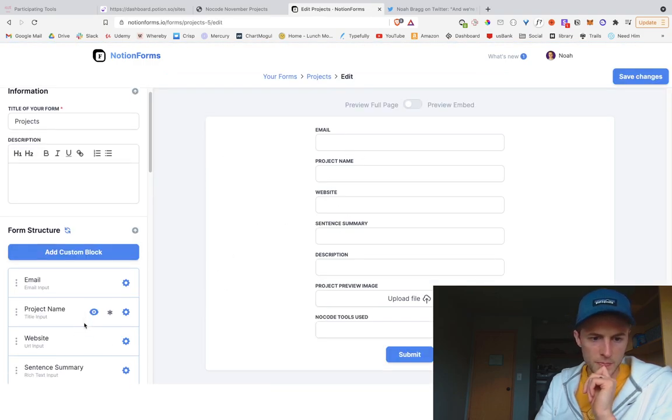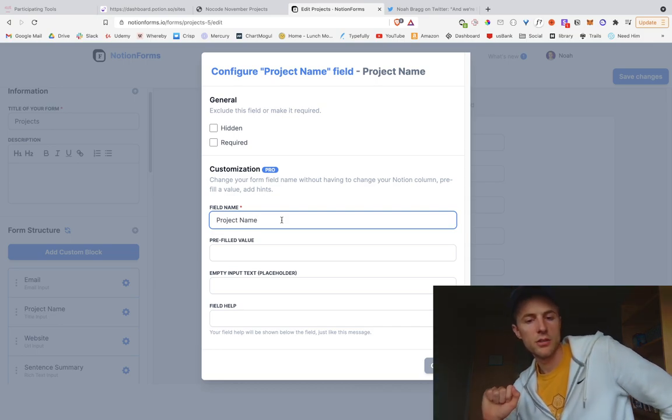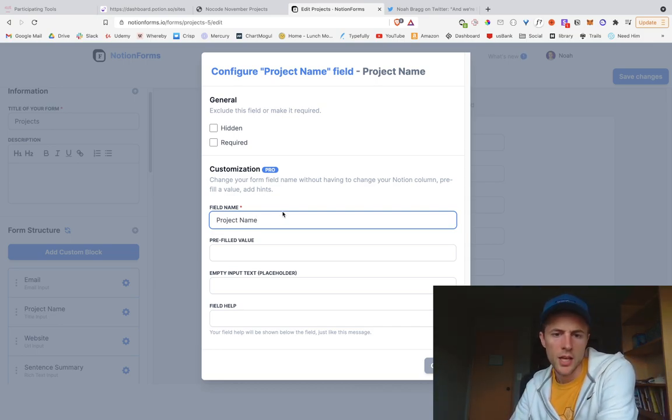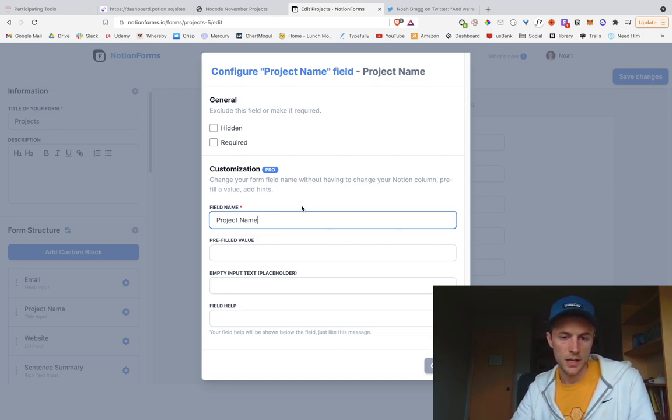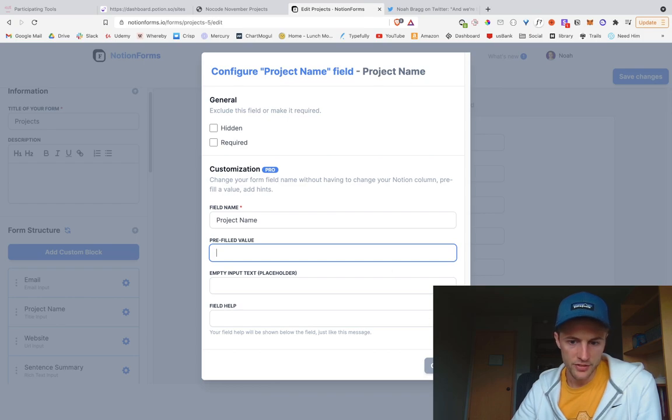This is all looking good. Looks like I can even go in. Yeah, this will be cool. I can change the value here, but then my Notion value would be different. So if I want the form submitter to see more of a description here, but I don't want that in my actual website, I could do it that way. I can also pre-fill some stuff.